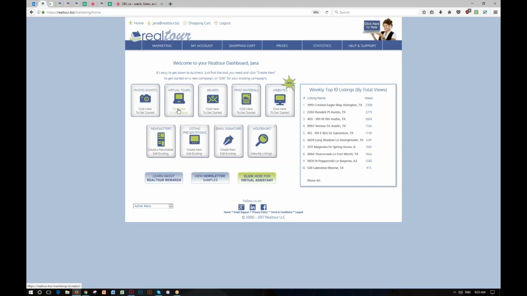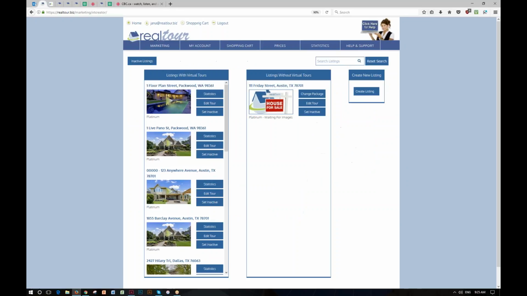Next up is the virtual tour. So if I want to make a virtual tour or access one of my existing tours, I just click on the virtual tour button and it brings me into the listing page. Now remember this page? This was the same page we landed on when I clicked on photo shoots. Only in this case, it has all of my listings, just like it did for photo shoots, but it's got them organized a little differently because for most of my listings, I have made a virtual tour.